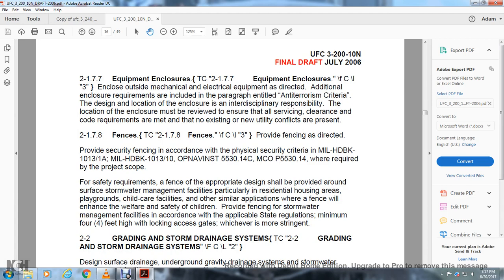Navy 5530.14C, MCO P5530.14, when required for the project support. For safety requirements of fence, appropriate design shall be provided around the surface stormwater management facility, particularly in residential housing areas, playgrounds, shared child care facilities, or other similar applications, with the fence to enhance the welfare and safety of the children. Provide the fence and stormwater management facility in accordance with the applicable state regulations, minimum of 4 feet high, with locking access gates, whichever is more stringent.